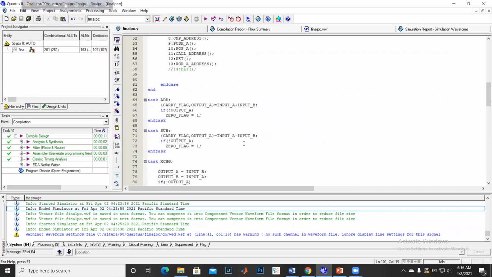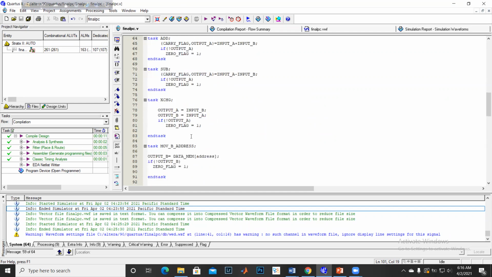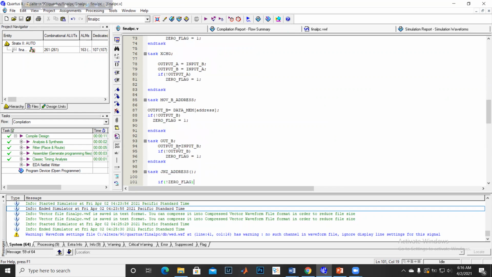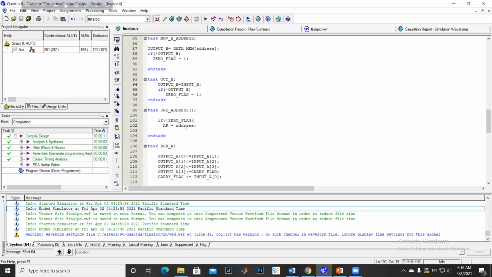Here I have subtracted the value of input B from A. Here is the exchange operation, where A and B will exchange their values. Here, move B address is where the output value of B will get the data memory address. Now here the output value B will become equal to the input value of B. Here is jump not equals 0 address: if the zero flag is not equal to 0, then my address pointer will go to the address value.